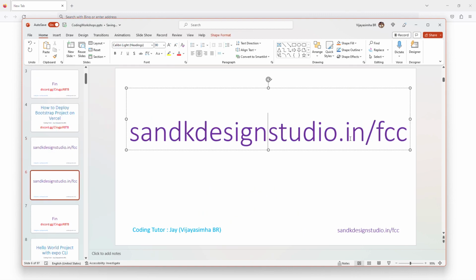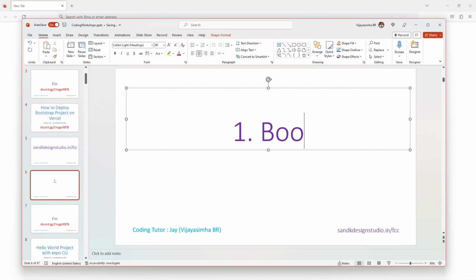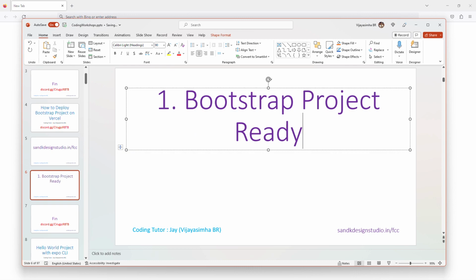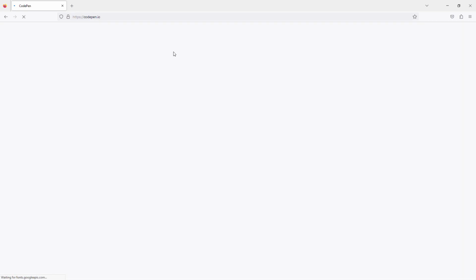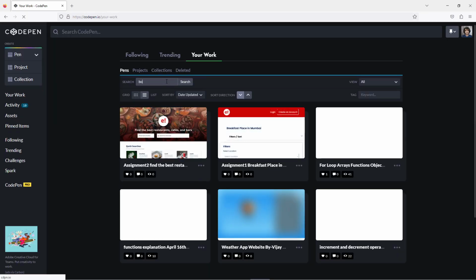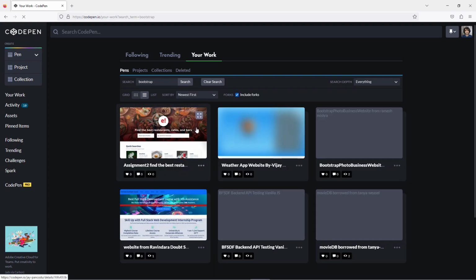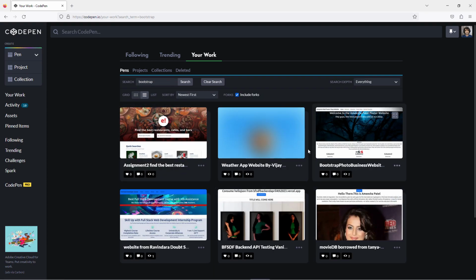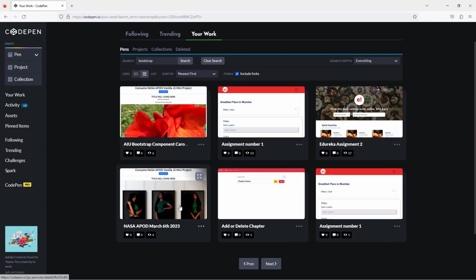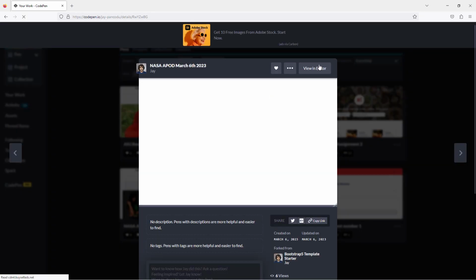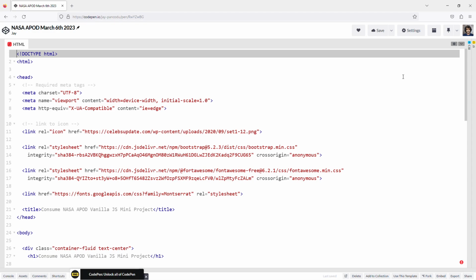So the first thing you want to do is have a Bootstrap project ready. Of course, I'm a coding tutor, so I have a lot of ready-to-go projects. Let me find something here. Bootstrap. Hold on, something simple. Yeah, I have this NASA project. There we go. It looks okay. I have the output.